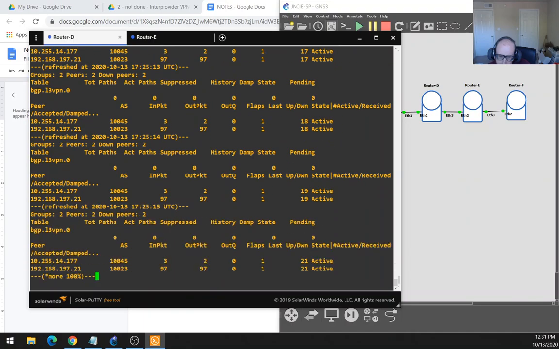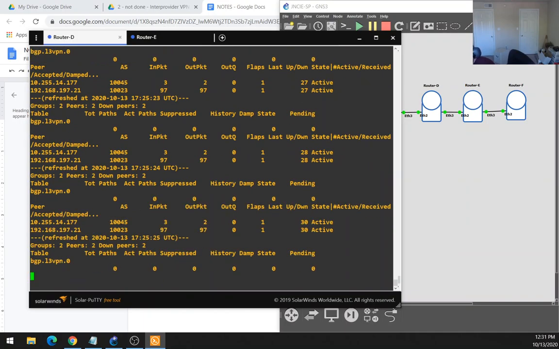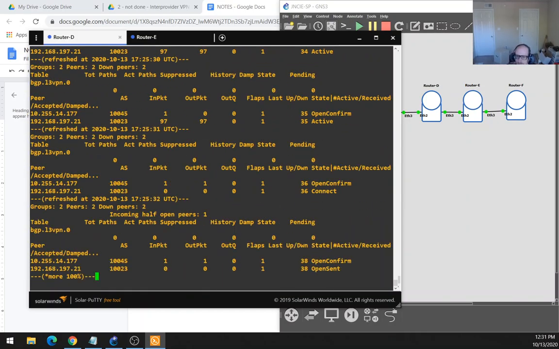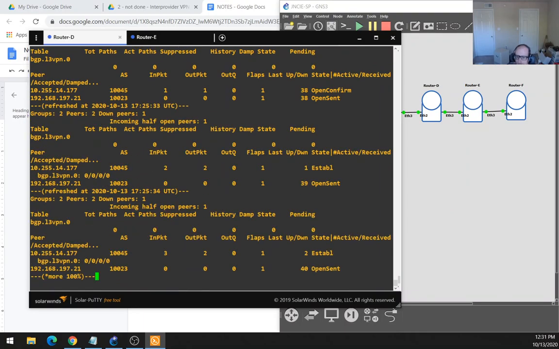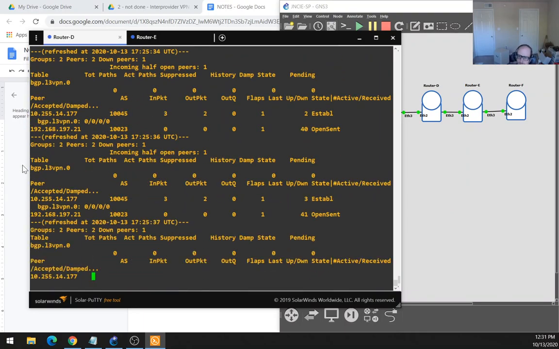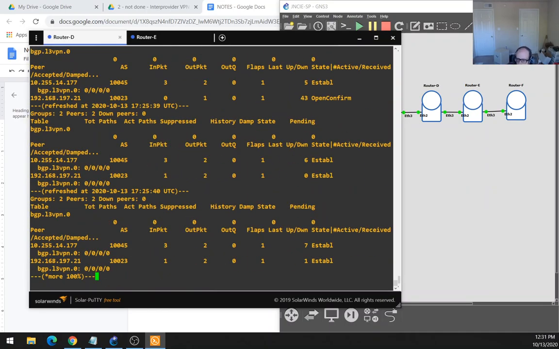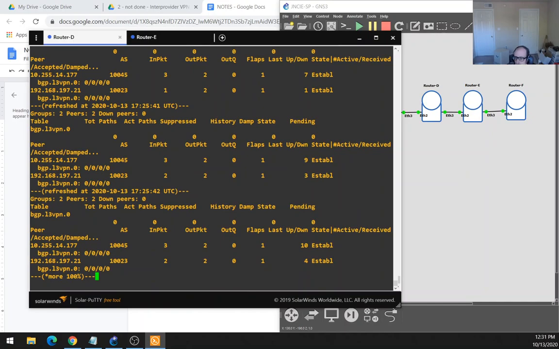Yeah, it looks like, unfortunately, it's taking a long time to come up. That might not have been the best idea to clear those neighbors out. But the interesting thing is it actually looks like, oh, here we go. Okay, so it just took quite a bit of time. Yep, we're in open confirmed, so we're on our way to established. We're there. Everything now looks good.